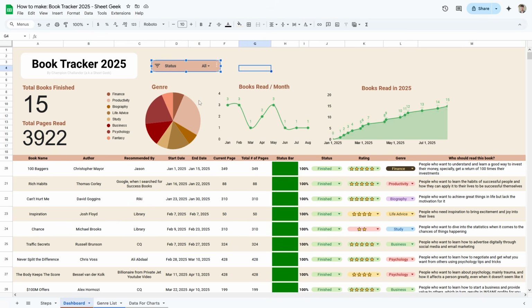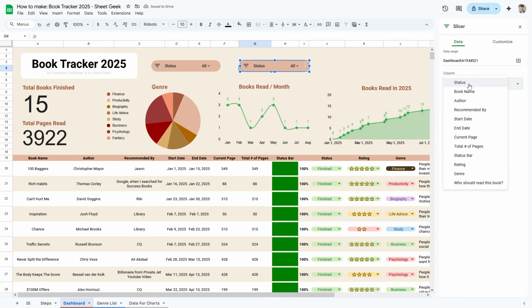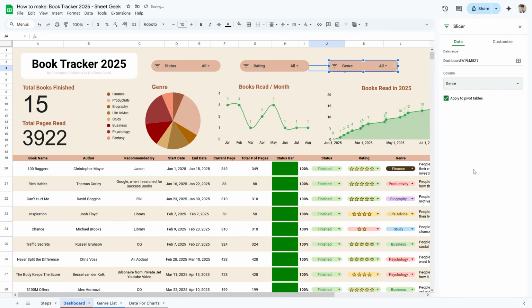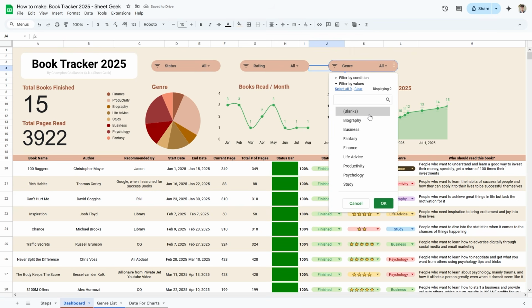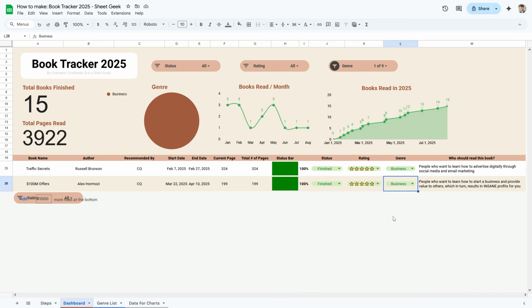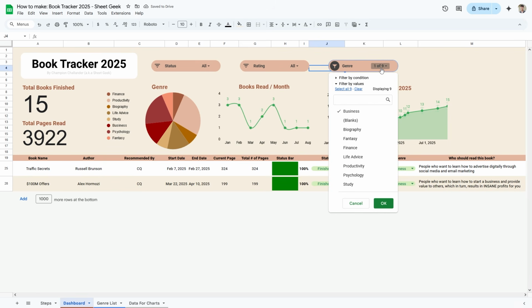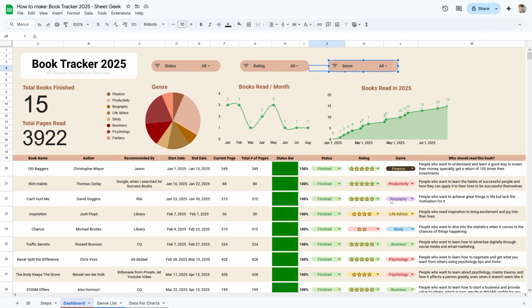So now all you have to do is select the slicer, press Ctrl C and then Ctrl V to copy and paste the slicer, and then change the column to be rating, and then we'll do one more for genre as well. So I'm just speeding this up a little bit because it's the exact same steps. All you need to take note is that in order for your pie chart to not look weird or anything, just go and edit and click include hidden and filtered data so it looks normal, and then close that out and then reset your filters.